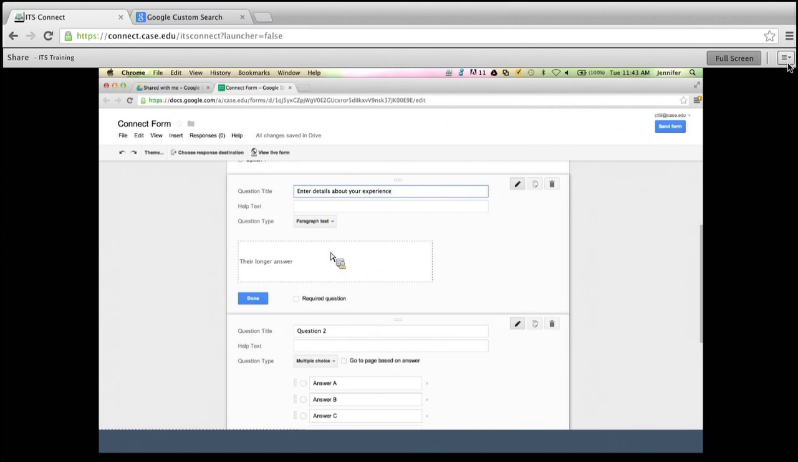And it will give them a box and they can type in their answer. The difference between the paragraph text and the text is that paragraph text gives them a box that they can answer, probably a couple hundred characters. The text is just one line, so more of a fill-in-the-blank question.